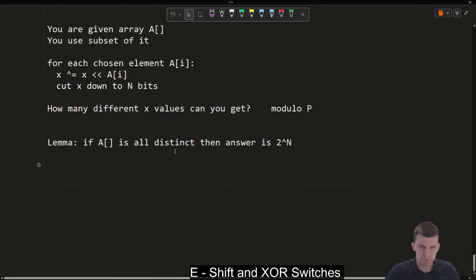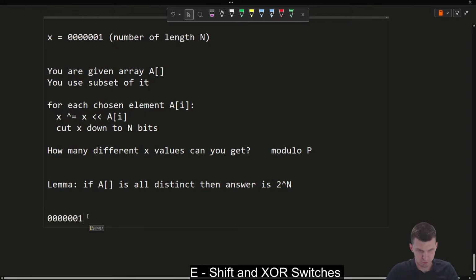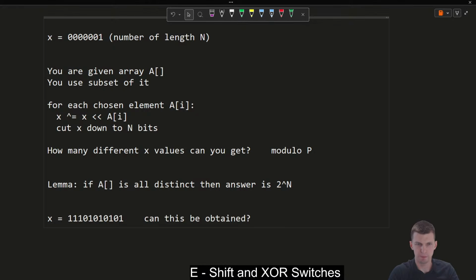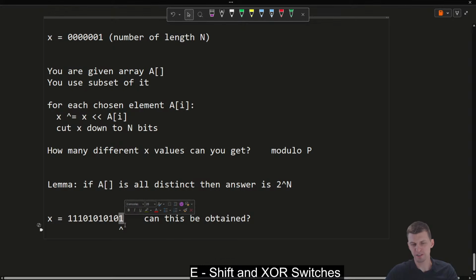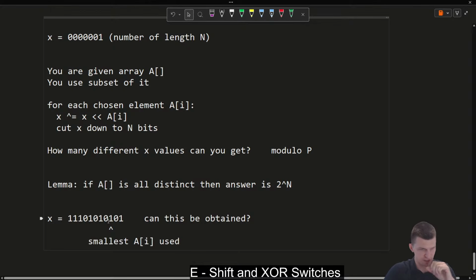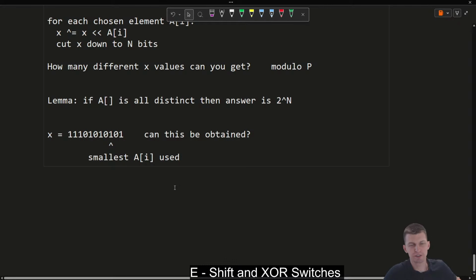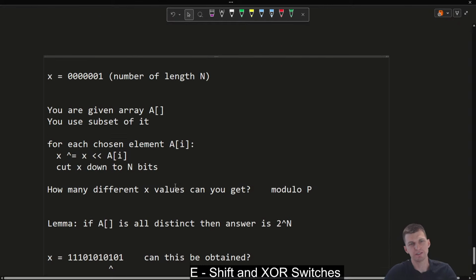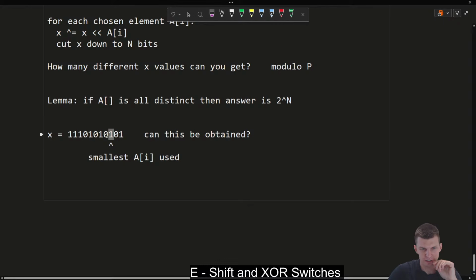Okay, why is that? Well, if you have a number like this, no, if you look at some number x that possibly you can obtain, can this be obtained? If values AI are distinct, then in particular the smallest bit, this bit always needs to be on, but this is like the smallest AI used. Uniquely we can determine that, because bigger values AI only affect things more to the left. Maybe so that you would understand this better, let's simulate. Actually, I did simulate before. Okay, never mind.